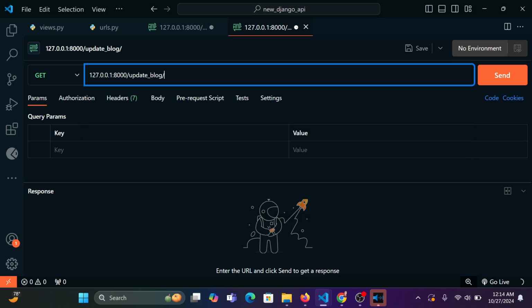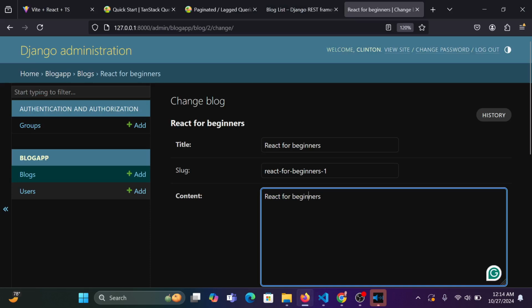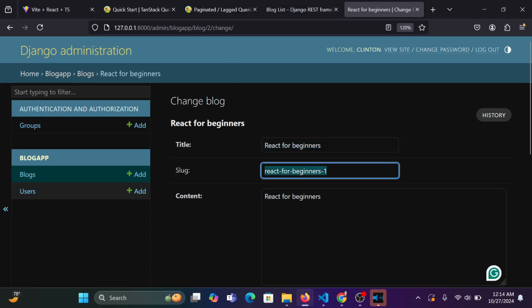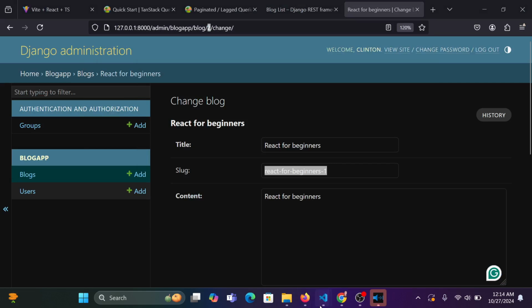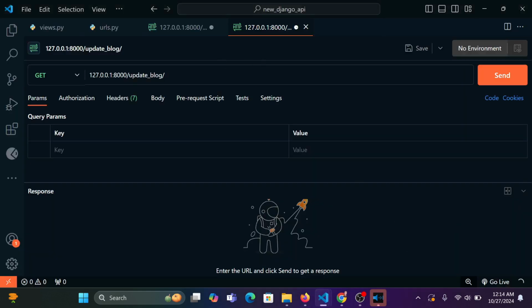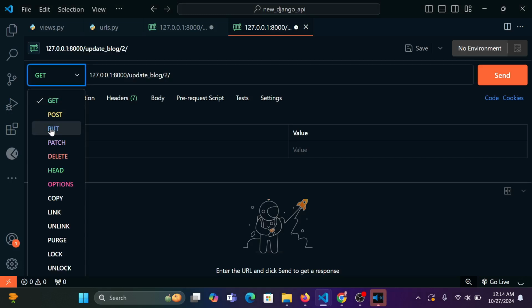We're going to pass in the blog's primary key. So over here, the primary key of this blog is 2, from what we have up in the URL. So back to VS Code, we're going to pass in forward slash. This is meant to be a put request.